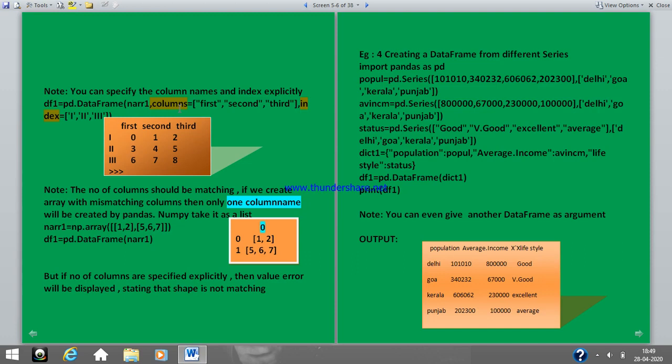Now coming to the fourth example. The fourth example, and the first and the second examples, you should keep in mind because it is through this methodology that we will be creating our graphical plotting after this chapter. So what is the specialty here? We are going to create a data frame from different series. That means I am going to use series instead of dictionary. Since you finished learning series, now it is easy to understand.